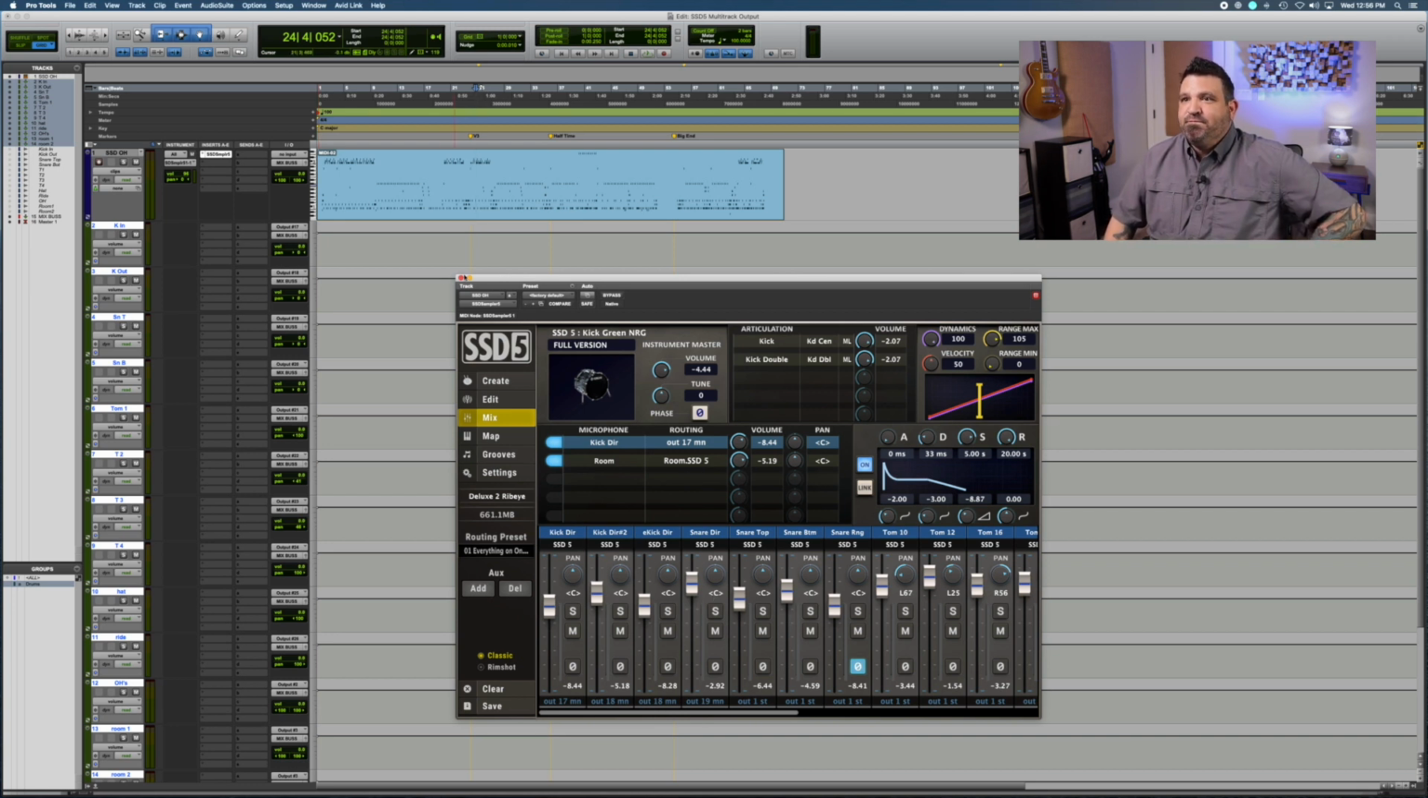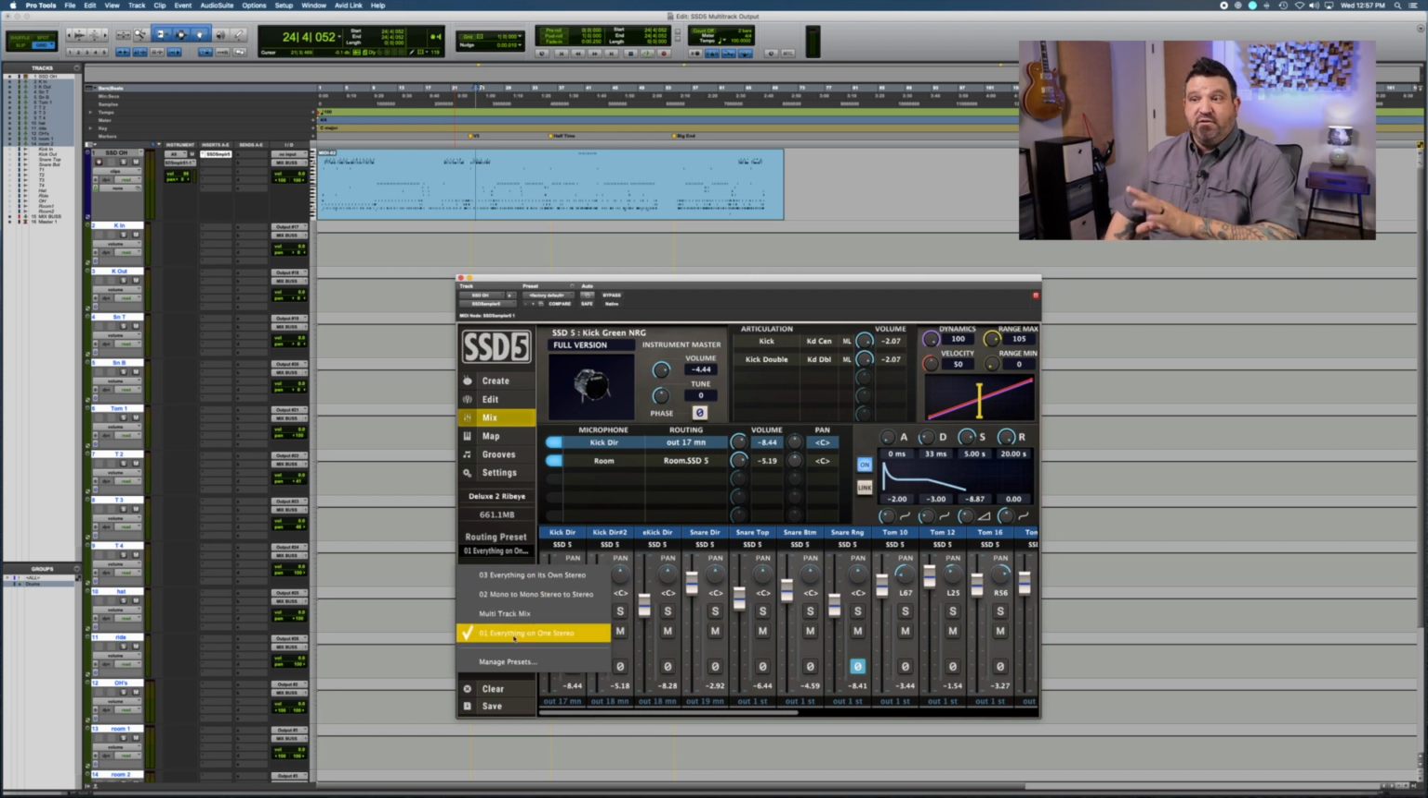But in an effort to save time again, I have made a routing preset. And you can do that here. You just click on this title, and what comes standard is 1, 2, and 3. Everything on one stereo, that's how it comes default.